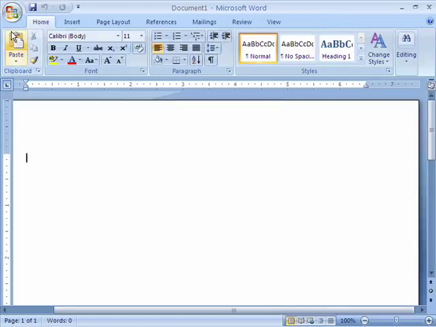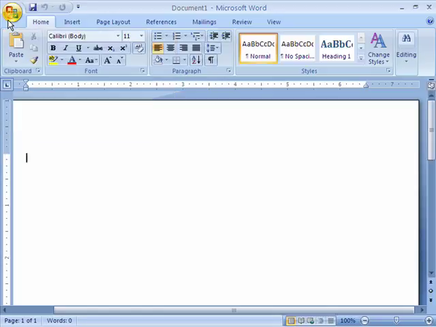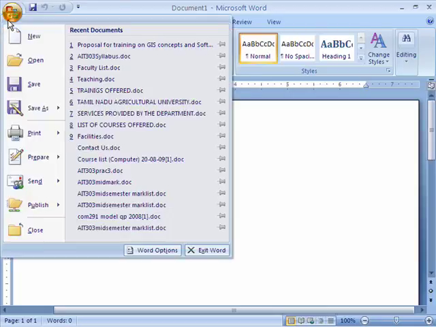And here you can see a round button at the top left corner of the window, and this button is called the Office button. When you keep the mouse pointer on the Office button, it says click here to open, save or print, and to see everything else you can do with the document. So when I click it, it gives a list of menu items, a list of tasks.